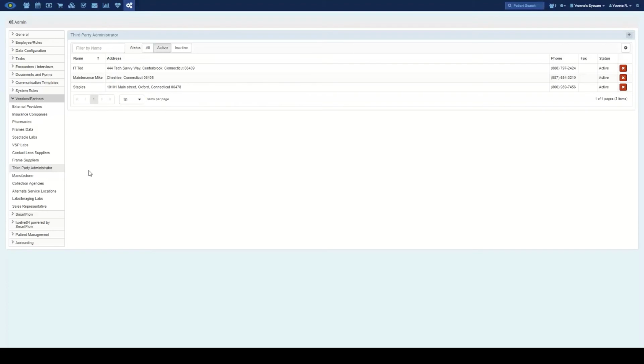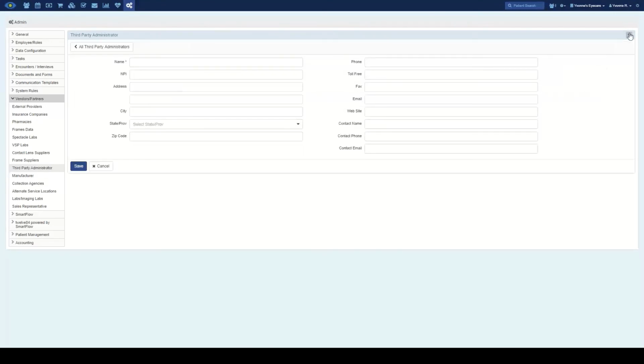Third-party administrator. Here is where you can add in any miscellaneous third parties, such as your IT guy, your maintenance person, or your local store. You can add in a third party by clicking the plus button and adding in their details.